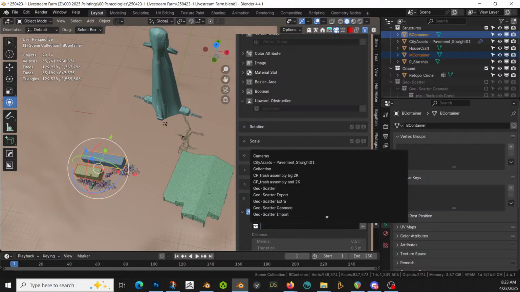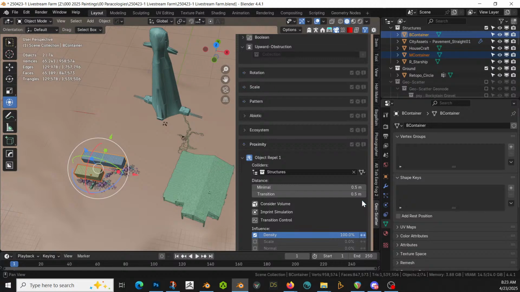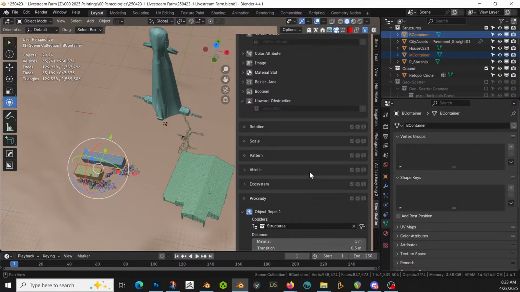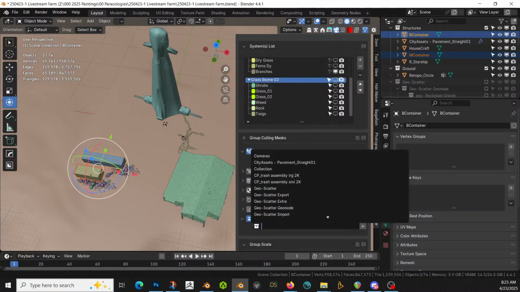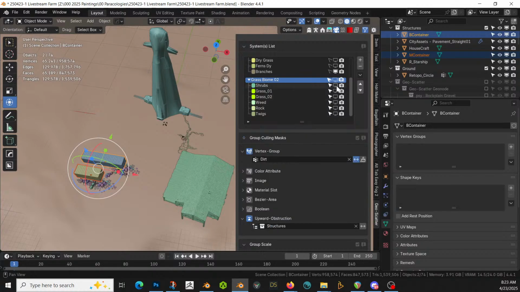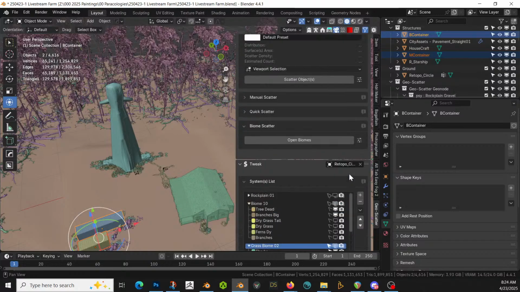Proximity, repel, structures, and we're going to reverse it, a minimum distance of 1. And I think I want to try up here too, on the group, sorry, upward obstruction of structures, because I don't want it going underneath it. Now let's see what that gives us. Shrubs on, turn off branches, on geoscatter. Cool. I can turn off the trees too.